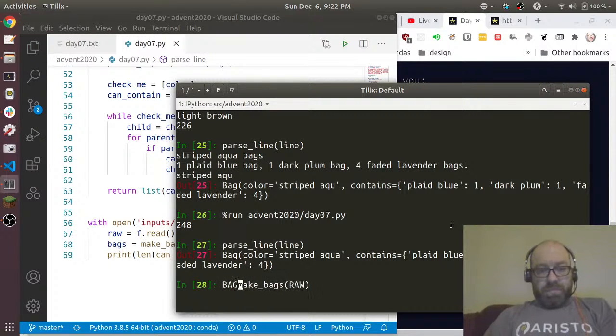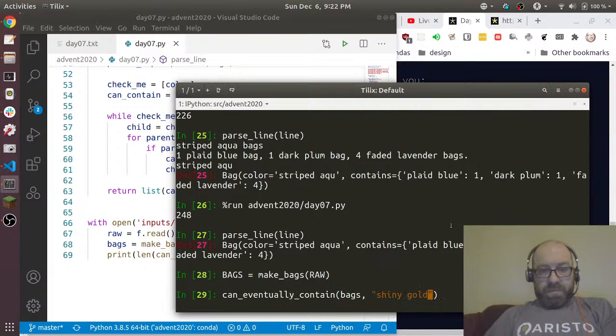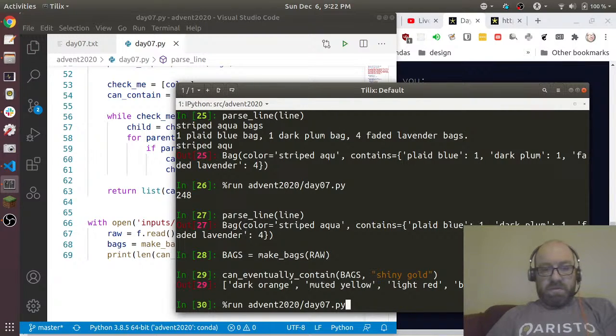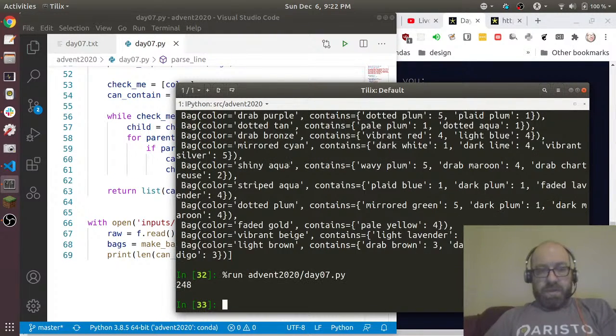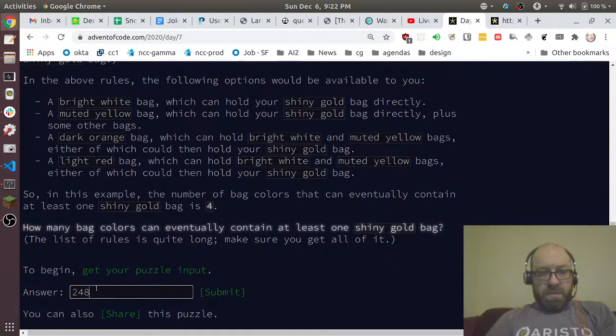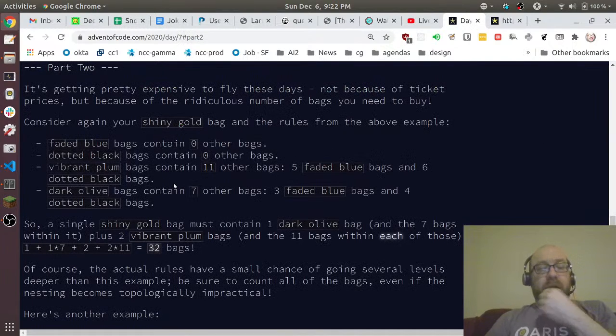So now let's say bags equals make bags raw, and then can eventually contain. So let's make sure this one is right. Okay, that seems right. And now let's run it, and let's look at the bags. Shiny aqua, shiny aqua, shiny aqua. 248. So let's try 248. See if that one works better with my stupidity. That is the right answer. Okay, good.